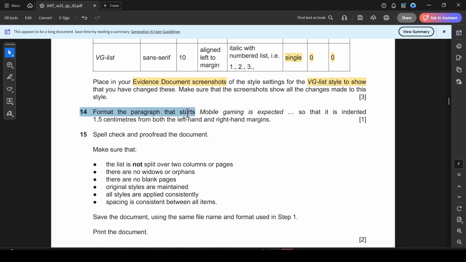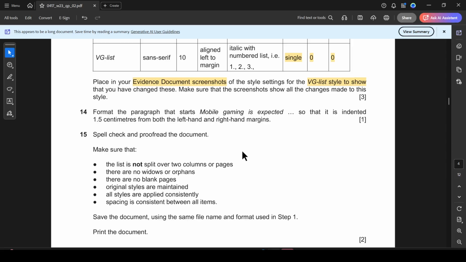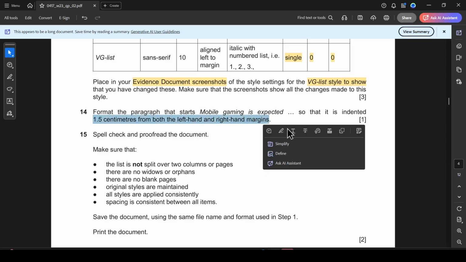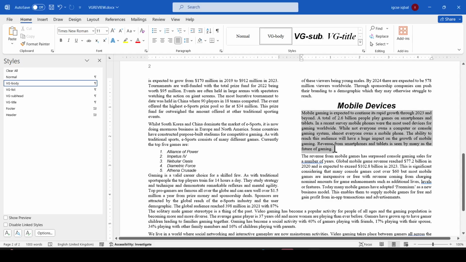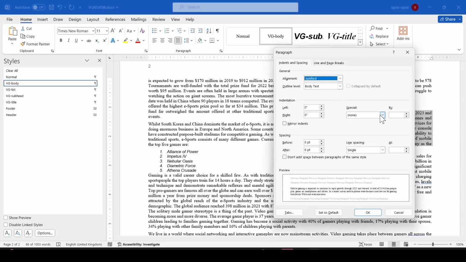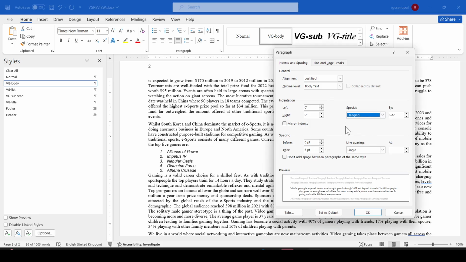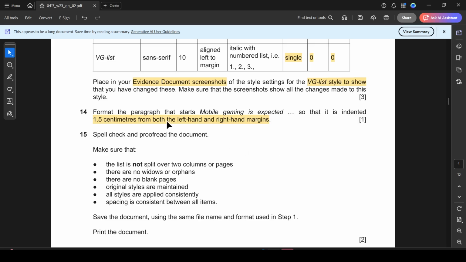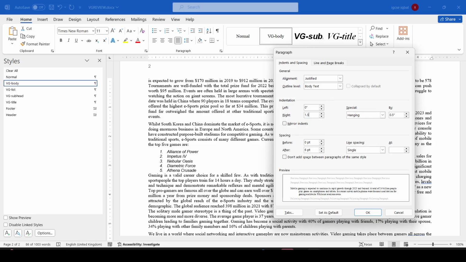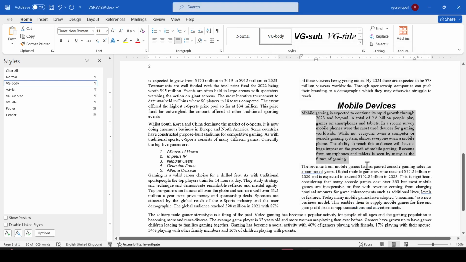Question number 14. Format the paragraph that starts with mobile gaming is expected. Where is mobile gaming? It is here. Okay, is expected, so that it is indented 1.5 centimeters both from left and right margin. So I will select this. Okay, let me right click it. Paragraph indentation, what is indentation? Is it hanging? Yeah, right hanging. How much? 1.5 centimeter, 1.5 centimeter. Anything else? Nothing else. Press OK. Perfect. So done.